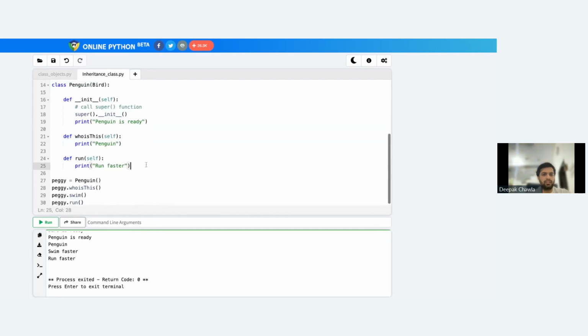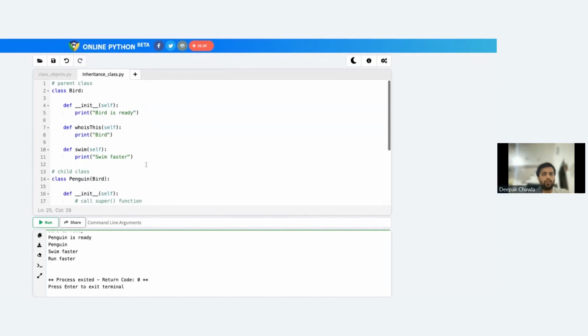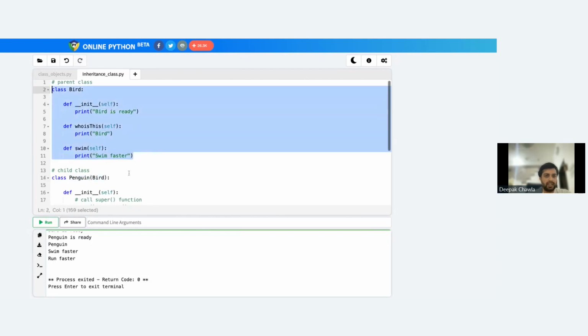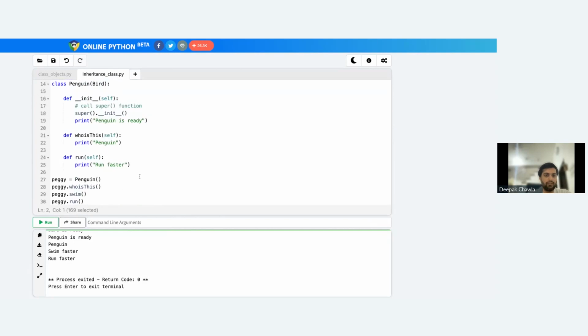Just go for the approach of code reusability, and I'm going to use the bird keyword in the calling parameter of the class definition, penguin bird. So this is the bird class, and it is going to be available here. Okay, got it? Now see, penguin is a class. I just create the Peggy as the object.